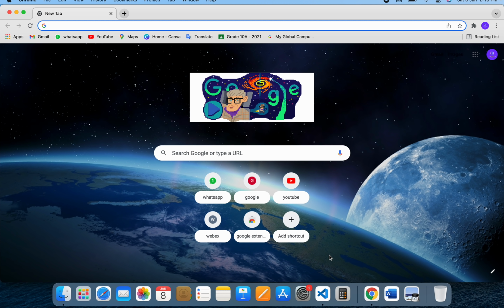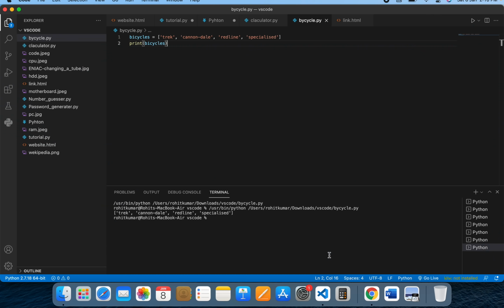Because a list usually contains more than one element, it's a good idea to make the name of your list plural, such as letters, digits, or names. In Python, square brackets indicate a list, and individual elements in the list are separated by commas. Here's a simple example of a list that contains a few kinds of bicycles. bicycles equals trek, cannondale, redline and specialized. Then I will print the bicycles. If you ask Python to print a list, Python returns its representation of the list, including the square brackets, as you can see here.